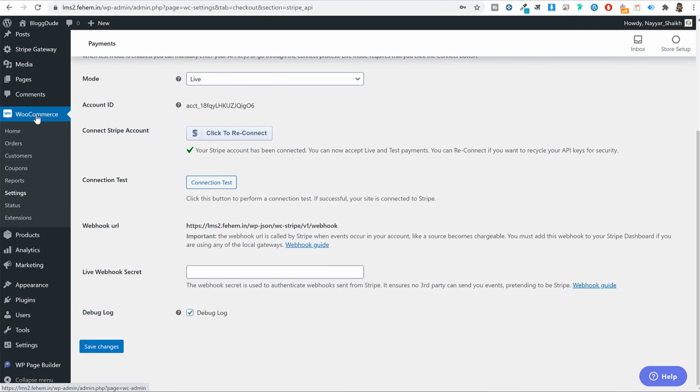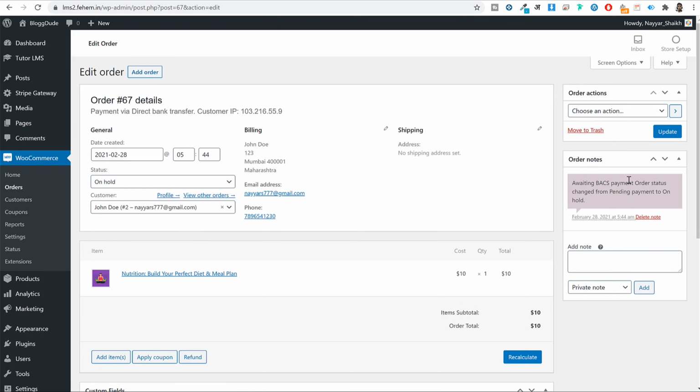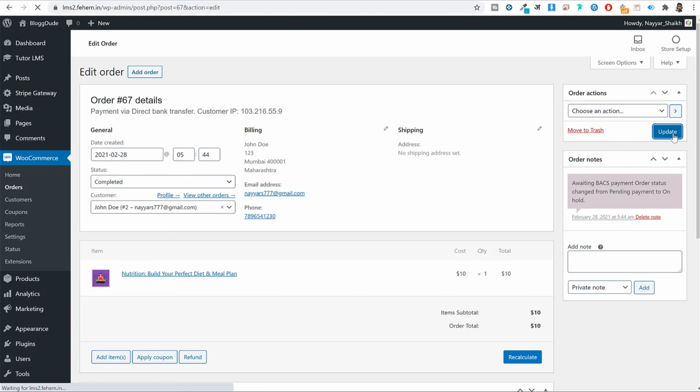So you have to go to your dashboard. Under WooCommerce, you will see orders. You'll see a new order is placed over here by John Doe, and this order is on hold because this is BSCS bank account transfer. So once you receive this payment, $10 payment from this person, after that you can change the status of this order to completed and click on update.